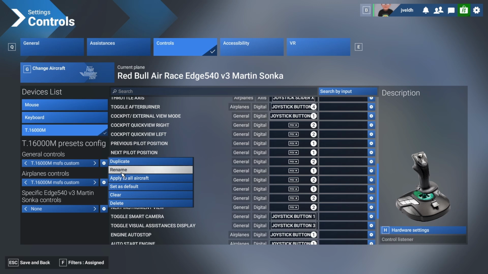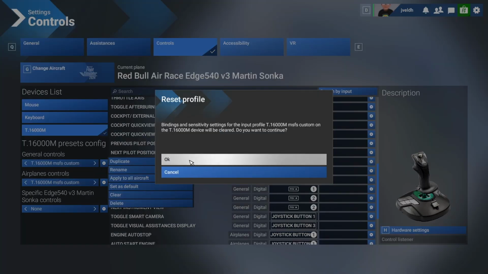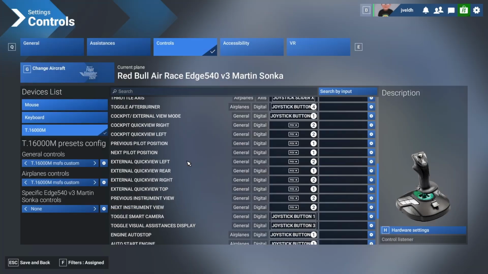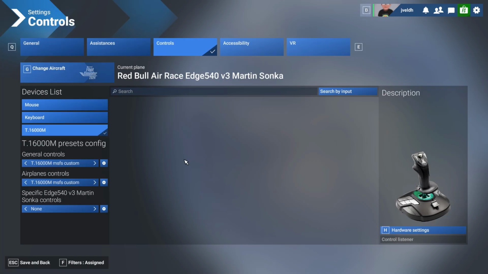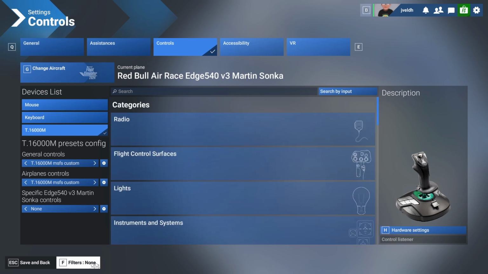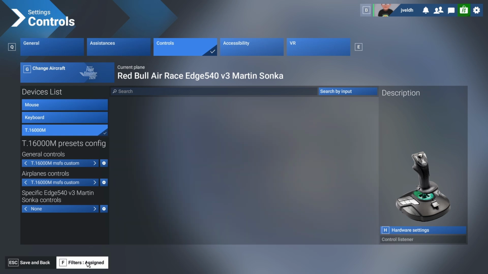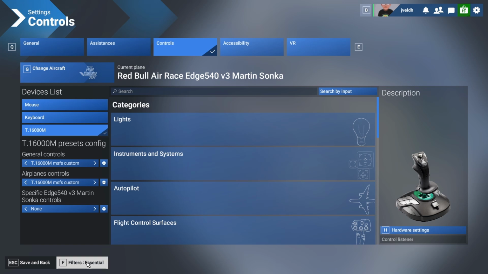Now, how to get rid of this configuration? Make sure that you select this profile and then press clear. It will give you a warning. It will say, hey, once you've done that, you can't go back. Well, that's fine for me. In this case, also the custom for this one, I can remove it. And now we're clear, so we don't have any buttons assigned anymore. So we're going to go to filters and then set it to none, or you can set it to essential. But for now, we will switch to none because that's easier.